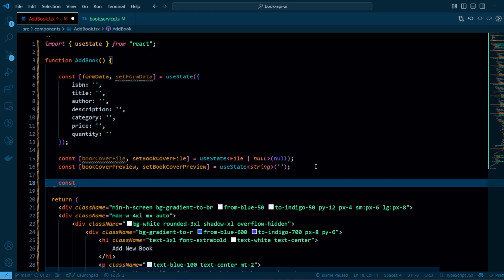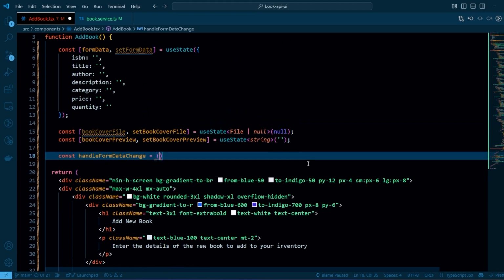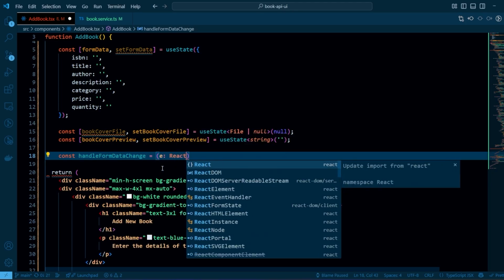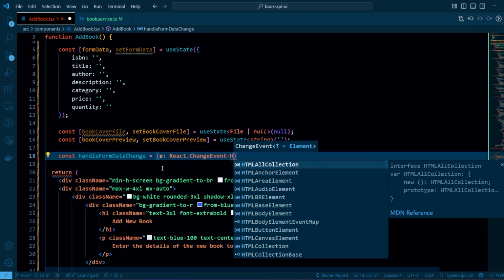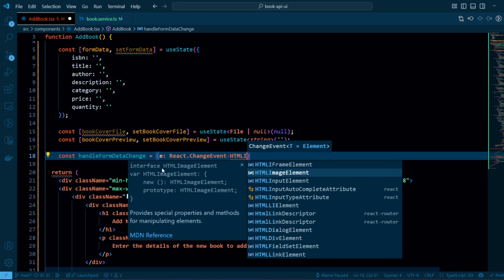So first thing is handle form data change. Now in handle form data change, what we will get from it is an event. Now this event is of type basically React.ChangeEvent, and we will have HTMLInputElement.